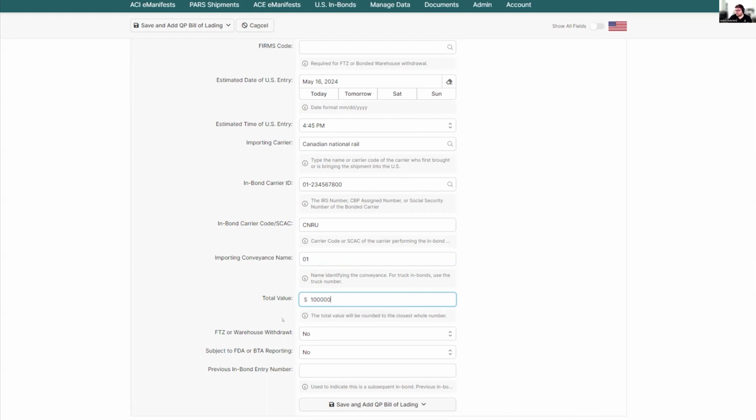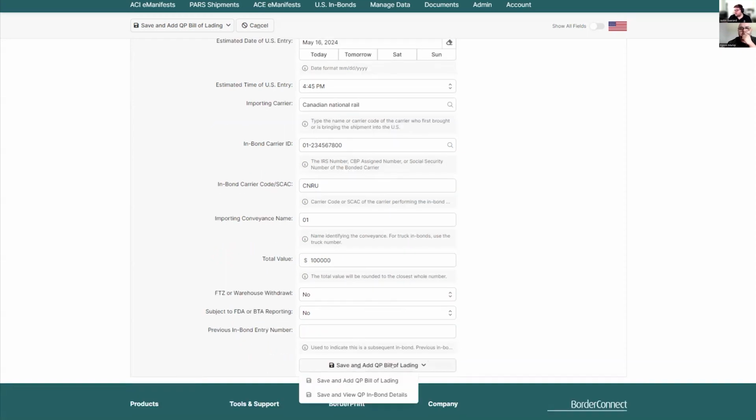FTZ or warehouse withdrawal, if this is the case, we can select yes. And then also if it's subject to FDA, we can just put yes or no here. For our simple example, we're going to leave them both as no. And then for previous in-bond number, like I mentioned before, it is possible to create a subsequent in-bond for like an IE going out in Mexico. In that case, you could reference the previous in-bond number by entering that number here. But we are not going to do that. We'll just leave it blank and move on to the QP.